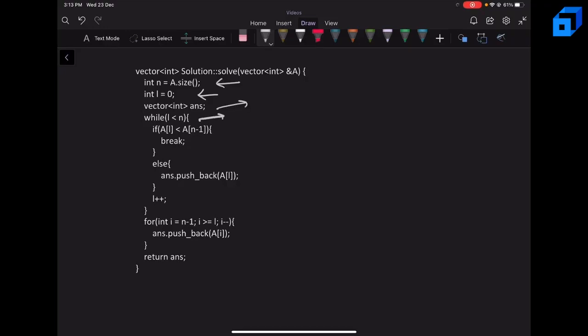Now while L is less than n, if A[L] is less than A[n-1], that is our left element is smaller, so we'll break because we are done taking all the greater elements. Otherwise we'll just take A[L], since A[L] is greater than A[n-1], and after taking A[L] we will increment our left pointer. Finally we'll just take all the elements from n-1 to L and append it to our answer, and we will return our answer.